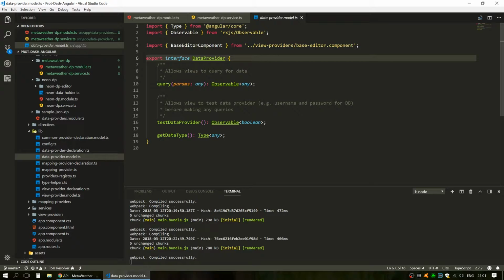Now, the next method is called test data provider, which essentially tests whether the data provider is ready to accept the request, so whether it can be queried. And for example, if it returns false, we might as well check what is wrong with it. So for example, let's say if it's a connection to a database, maybe it requires a username and password, or if it's a connection to an API, maybe it requires a token. So technically, before you make any queries, you should test whether your data provider is ready.